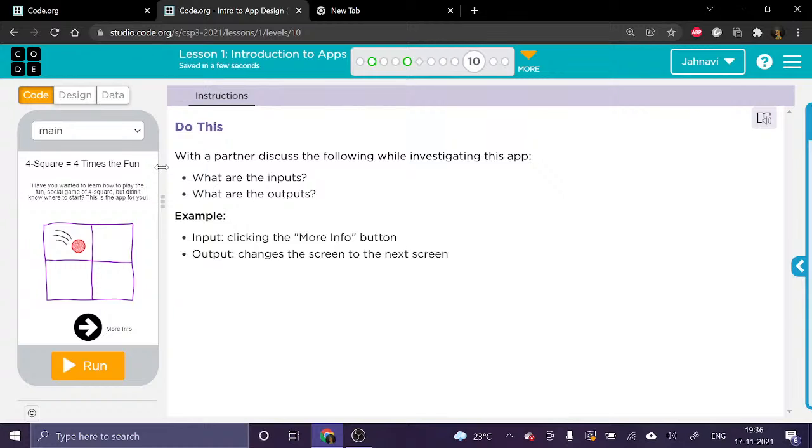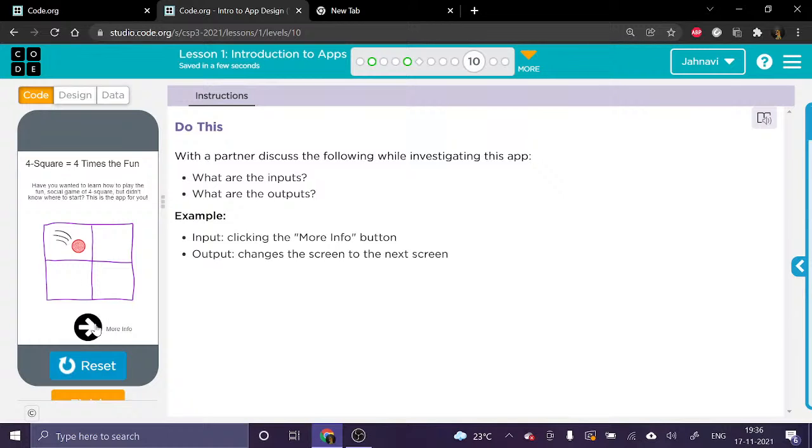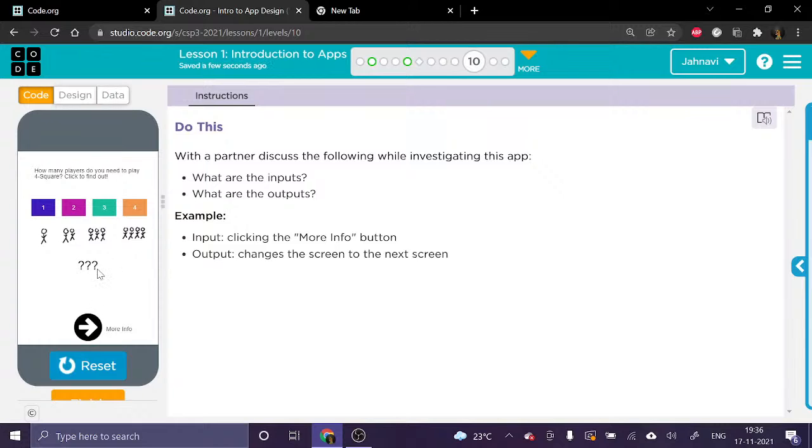So here let's run this. And when I press on this arrow, it takes me to a new screen. So pressing on that arrow is an input, and it taking me to a new screen is the output.